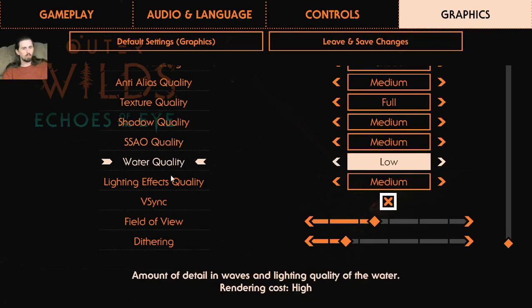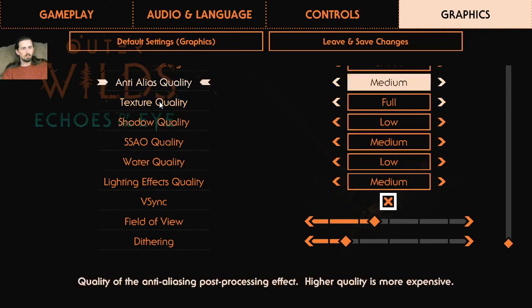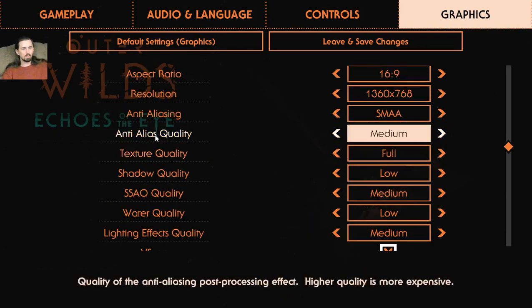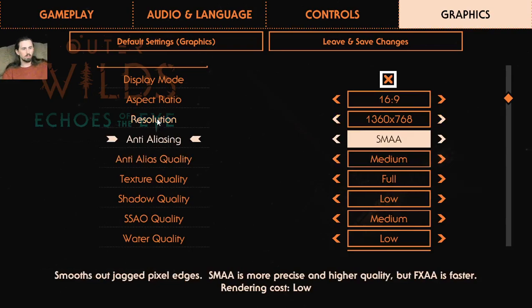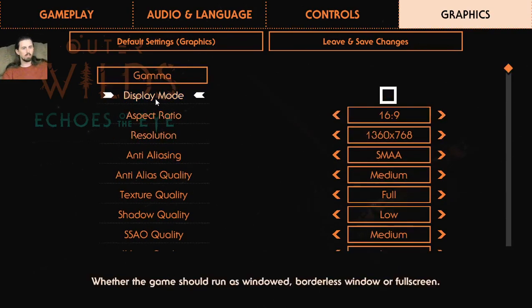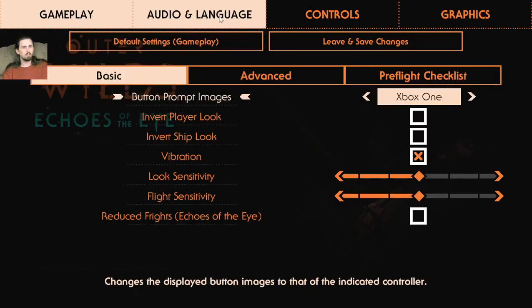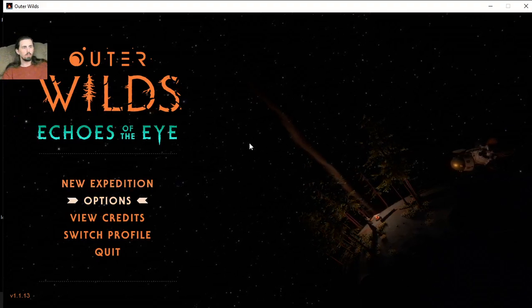Rendering cost high. Okay, decrease that. Rendering cost medium, medium, high. Decrease that then. Texture memory is medium. Higher quality is more expensive. Rendering cost is low, so don't care. Resolution, I'm not going to change the resolution. It's full screen. Alright, how do I get back? There we go. Crud.